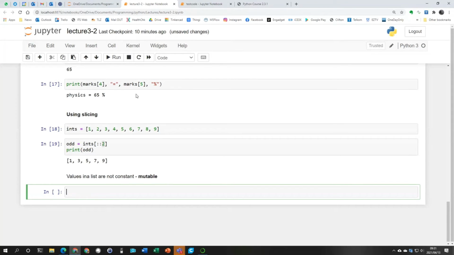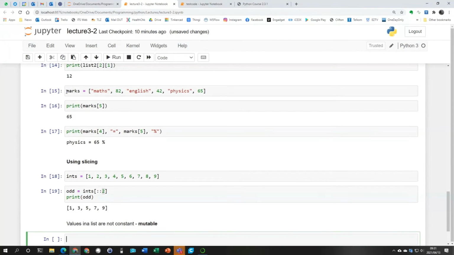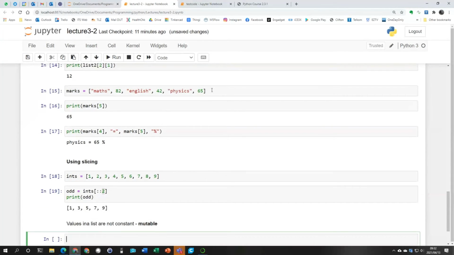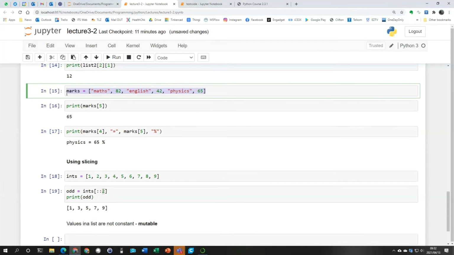So for example, I created a marks list up here: maths, English, and physics. And let's say I wanted to change one of the marks. Instead of 65% for physics, let's say a mistake was made and the person got 68%. I can quite easily do that by saying, let me just take the whole thing so that we can access it.